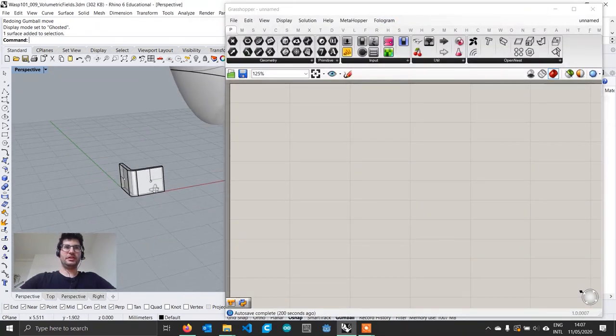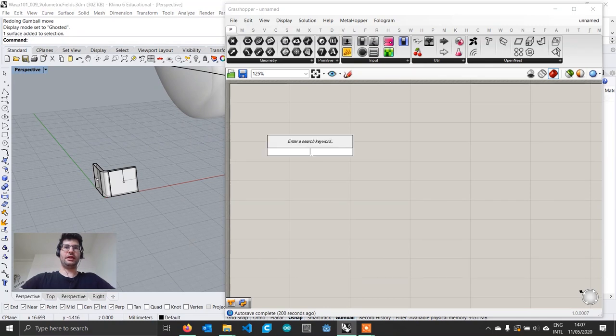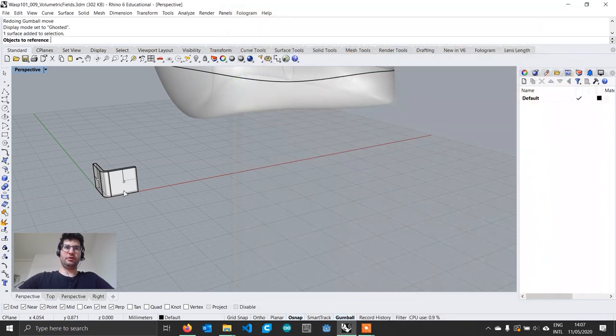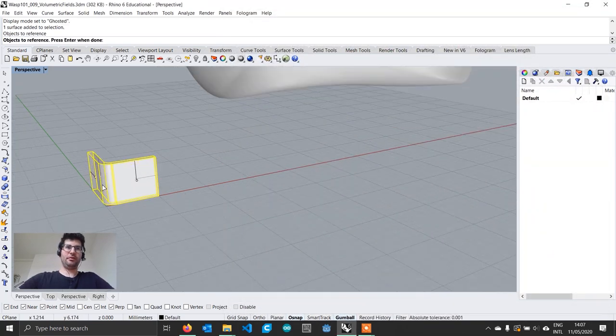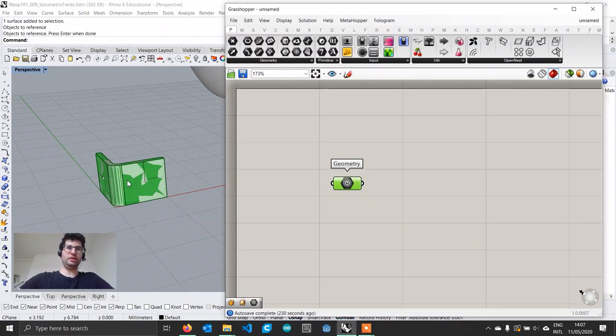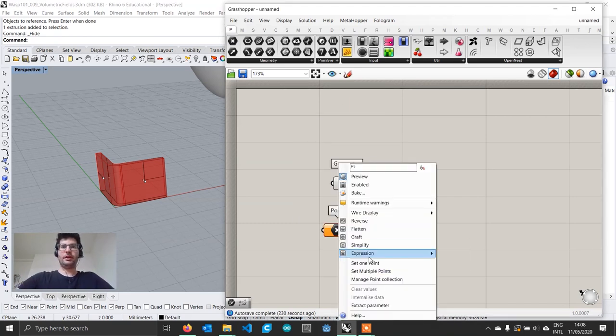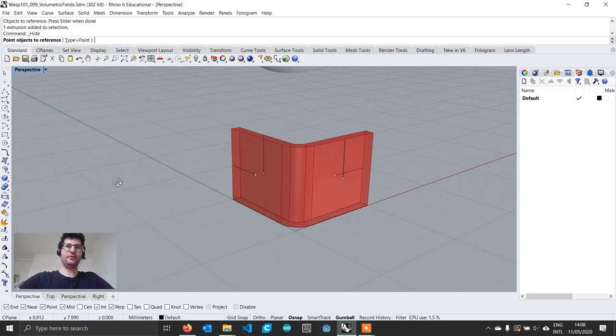We have been doing this several times, so that should be quick. Let's first of all create a geometry component, right-click on it, set multiple geometry and select our part. Oh, sorry, we need just one geometry, so select one and hide it. And then we're going to create a point component. Right-click, set multiple points, and we're going to select first the two outer ones and then the two inner ones.